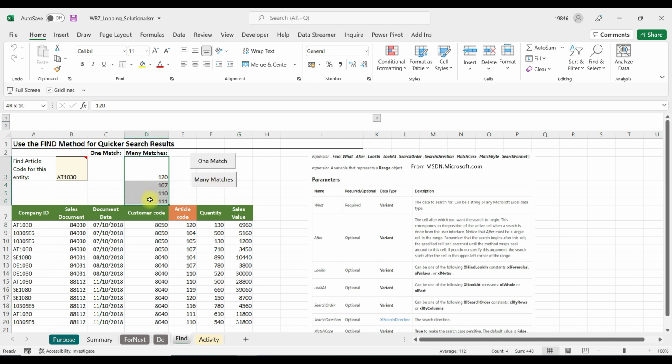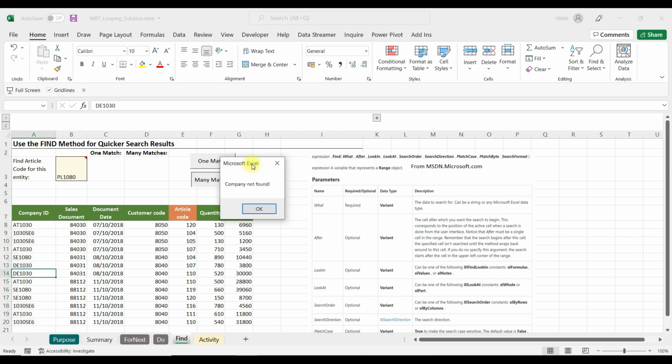If you click on Many Matches, I am getting it. It has 4 unique article codes. If I select a different one and click Many Matches, it also has 4 unique article codes. SE1080 has 3 unique article codes. So it is possible in this VBA. And what happens if I select a different one which is not listed here? Then we'll get a proper message, company ID not found. We can keep this custom error note as well.